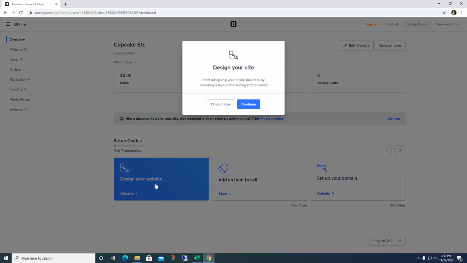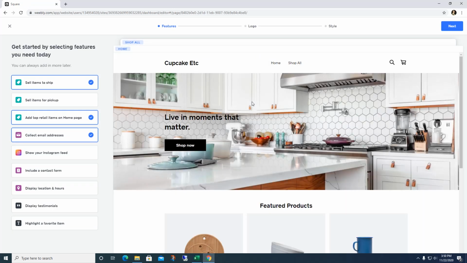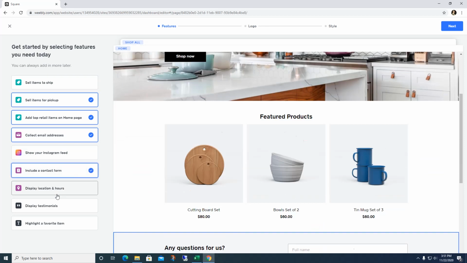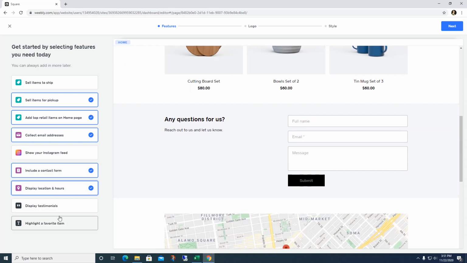Let's go ahead and design our website. Choose a layout and adding brand colors. Okay, let's do that. Okay, so little kitchen, that's kind of cute. Sell items to ship, items for pickup. Let's let them pick them up. We don't want to ship them. Add top reel items on the home page. Sure, why not? Collect email addresses. Sure, why not? Instagram, include a contact form. Sure, we'll do all this. Testimonials, highlight a favorite item. Oops, hold on. Okay, let's proceed.